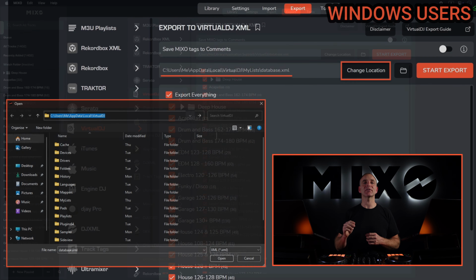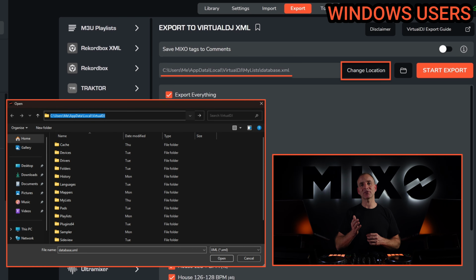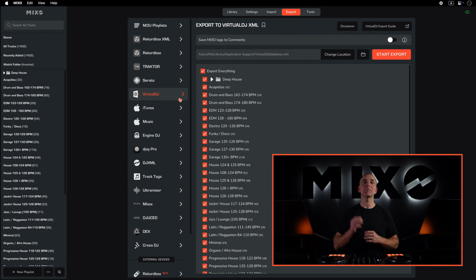Windows users just need to select the folder in Users, your username, App Data, Local, Virtual DJ. For Mac users, your Virtual DJ folder is found in your local users library folder.